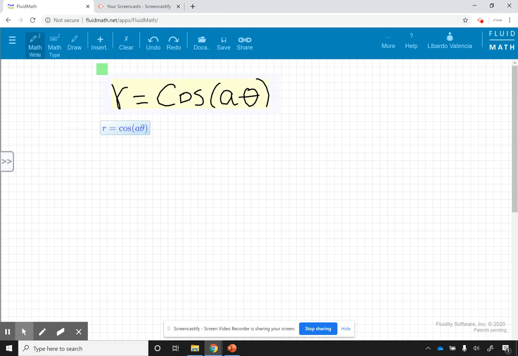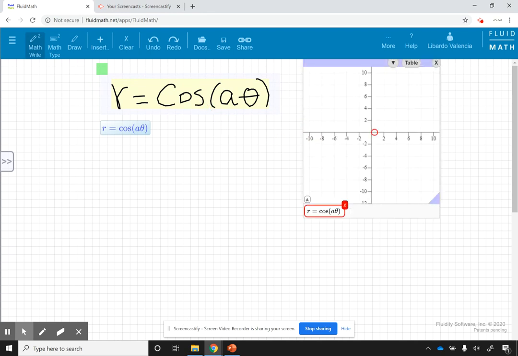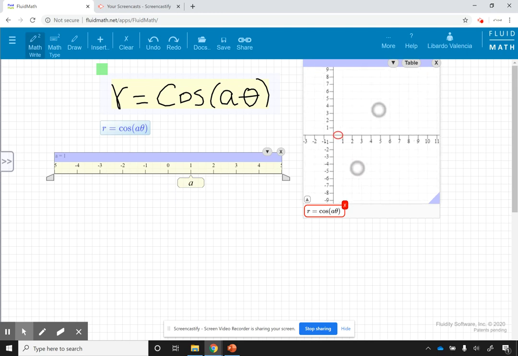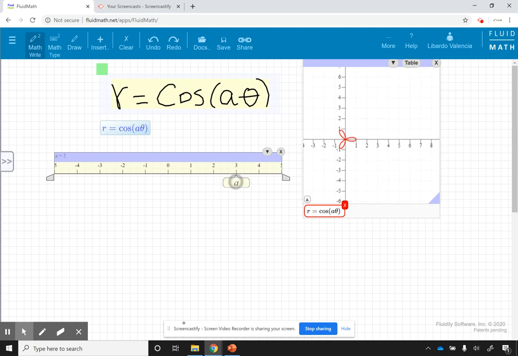Okay, it's exactly what I wanted. So, let's take a look at the graph once again, and let's change a. Let's say that a is equal to 1, and let's do some sliders in here. So you could play with the value of A. Remember, you can move this around. You could zoom in or out and then see what happens with the graph.